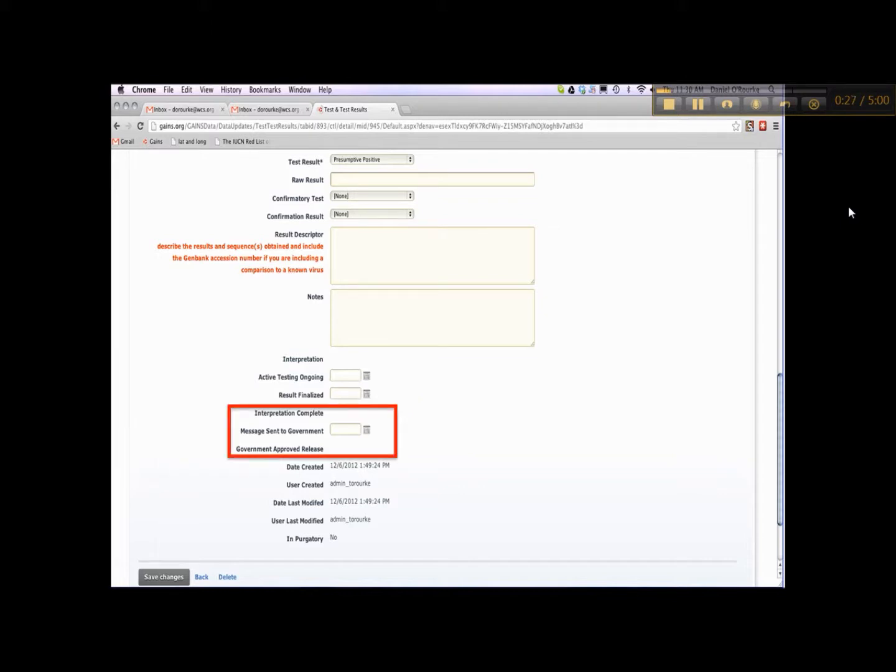You'll notice that in here there are two that you cannot edit, and that's just because these are for the test team only, so if these do need to be changed, it will need to be done by someone on the test team. However, for message sent to government, you can just add in a date and it'll change the test status to message sent to government.